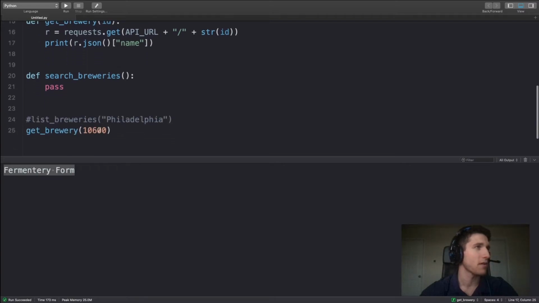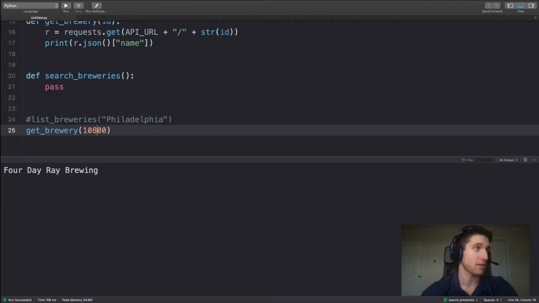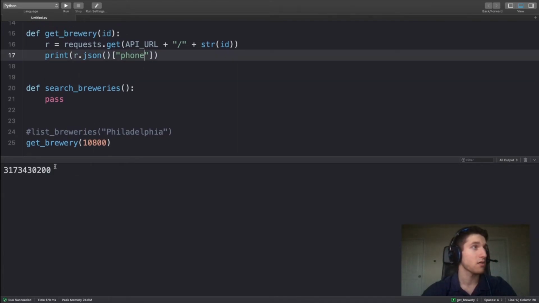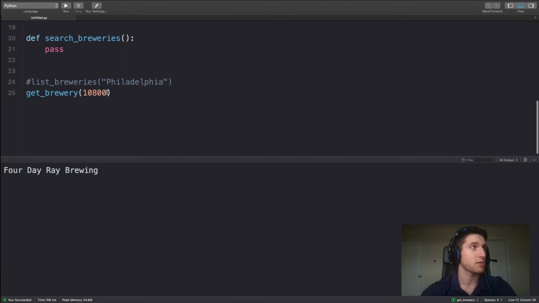fermentary form. And let's see if we just put in a random number. Yeah, 10,800, 4-day brewing. So we know that we can get individual objects now. And maybe instead of the name, maybe we want the street, 11671 Lantern Road, or maybe we want the phone number, 317-343-0200. Cool, but we're going to stick with the name for now, just for simplicity.